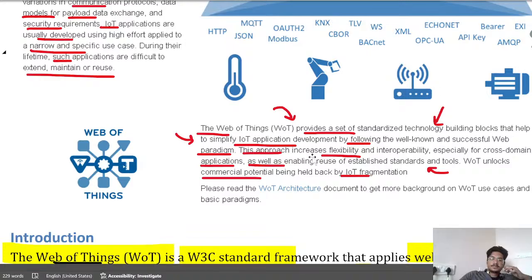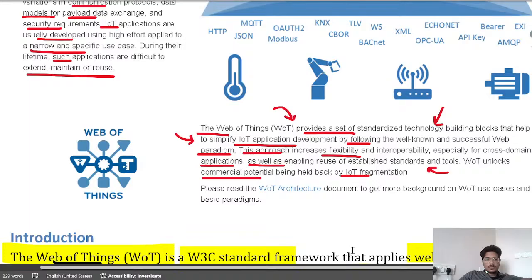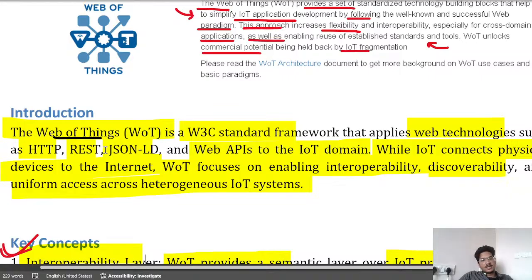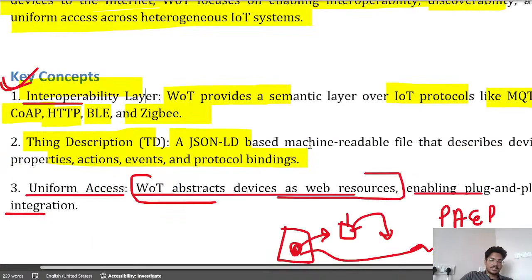WoT unlocks the commercial potential held back by IoT fragmentation. By definition, WoT is a W3C standard framework which applies web technologies such as REST. Simple IoT connects physical devices to the internet, while WoT focuses on enabling interoperability, discoverability, and uniform access across heterogeneous IoT systems. The key concepts are the interoperability layer, the thing description, and uniform access.